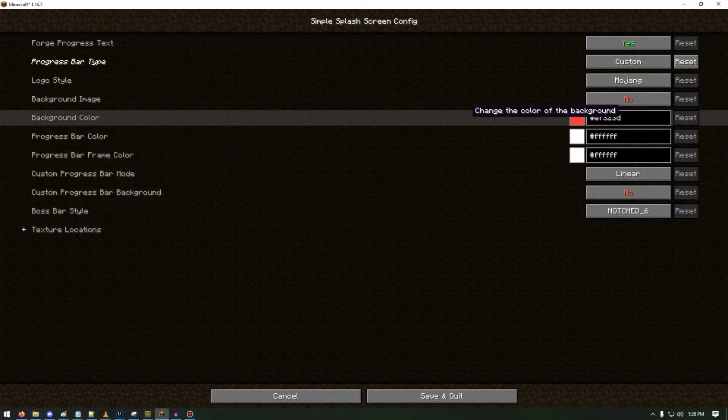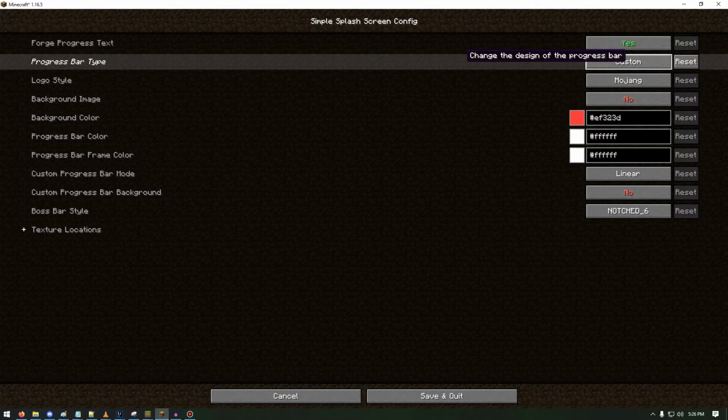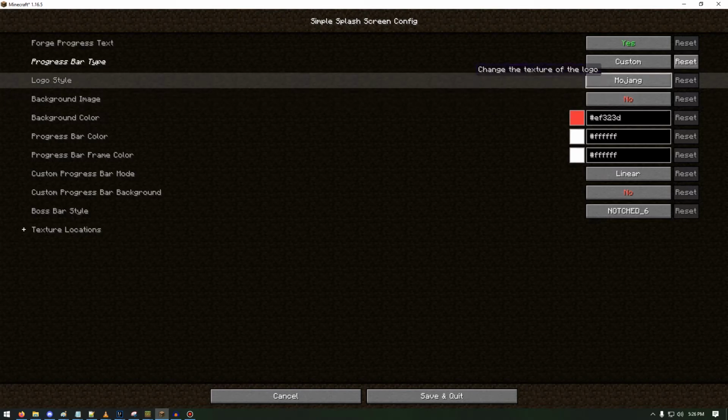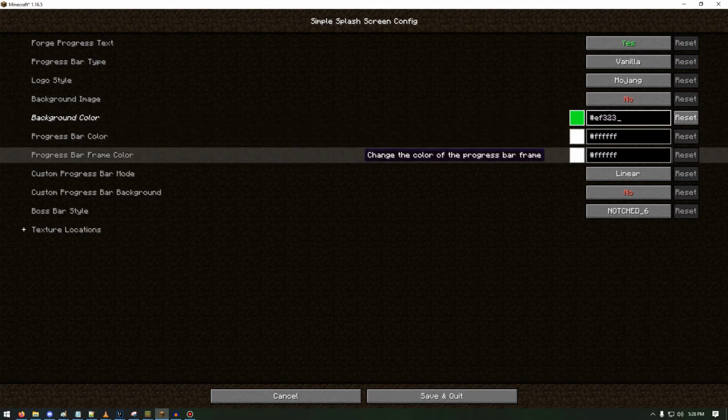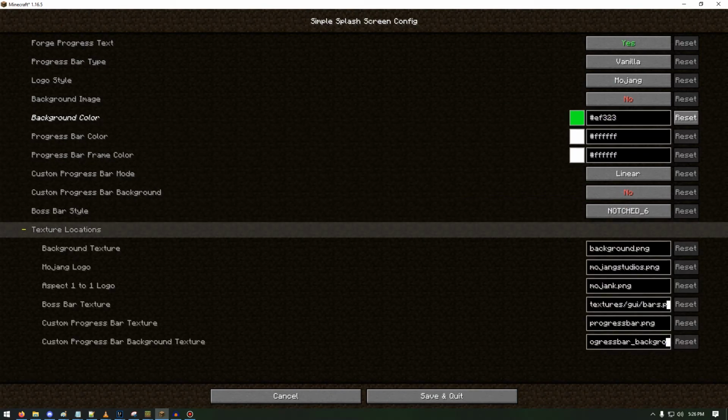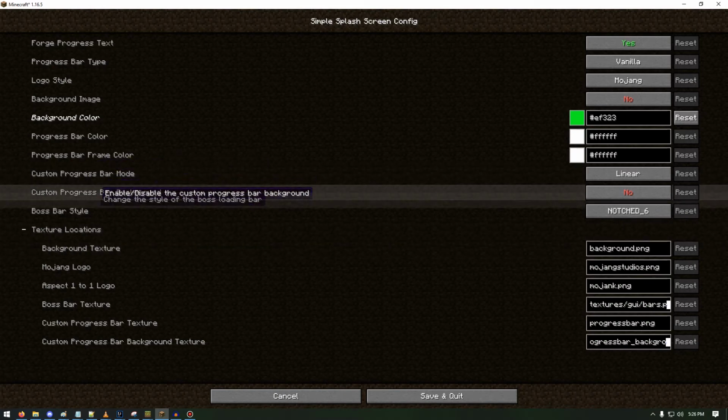Then we have the background color. This is basically just the background color to use when the game is loading, but this only takes effect if background image is disabled. If you enable background image, then it would obviously use your custom image instead of the background color. Let's just change that back, and for the purposes of this demo I'm just going to change the screen to green. Then these I'm not going to go into.